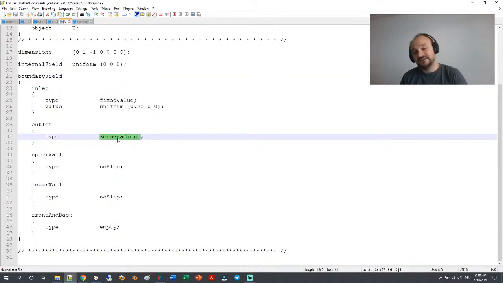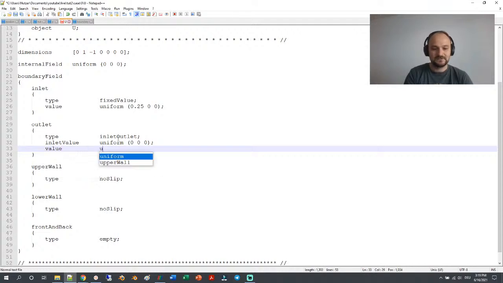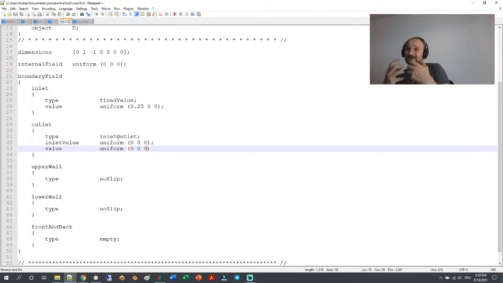So at the outlet we currently use zero gradient. Am I satisfied with this? I'm not so sure. This is a very simple boundary condition. Here we could also use inletOutlet, with inletValue, and then say (0 0 0), and then value (0 0 0). So this would be the boundary condition where we want to suppress a backflow.